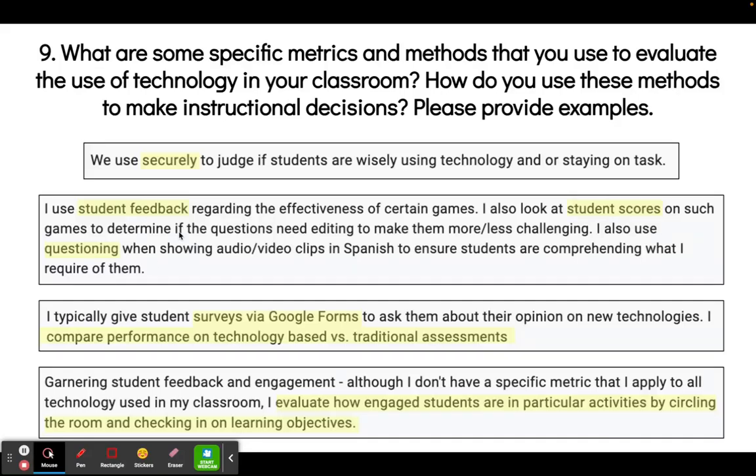This second teacher mentioned using student feedback. I'm assuming that's verbal feedback, things that they say and their overall demeanor. And then also looking at student scores on different games or formative type assessments. And then also using questioning strategies when using technology to see if they are comprehending or using the technology appropriately.